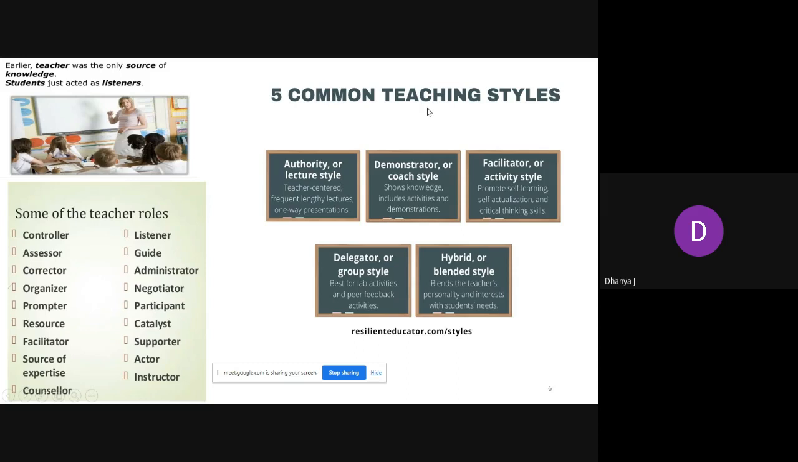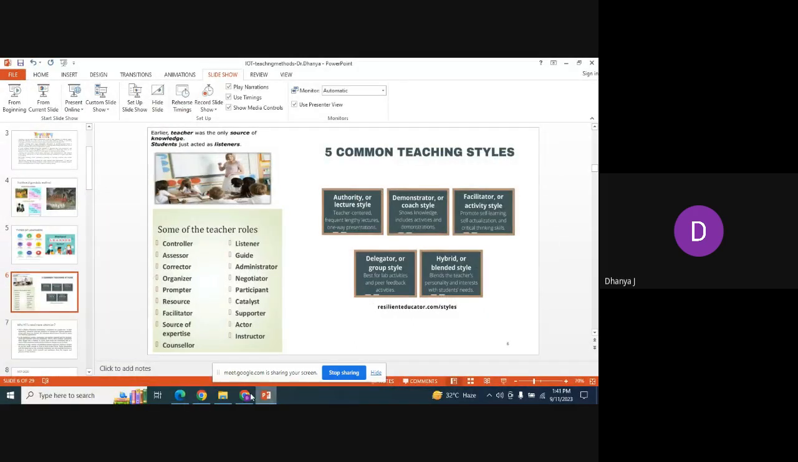And some of the teaching styles according to this are the authority or lecture style, that is the teacher-centered approach. I have shown the picture also. The next one is the demonstrator or coach style, that is, show knowledge and include activity and demonstration. Or the facilitator or activity style, delegator or group style, hybrid or blended style. So these are some of the common teaching styles a teacher can approach.